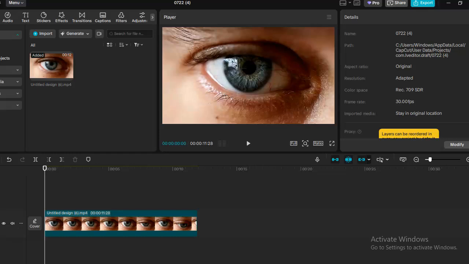Okay, how to make a video clip black and white in CapCut. When you are here in CapCut, just add the video to the timeline. After that, click Filters.